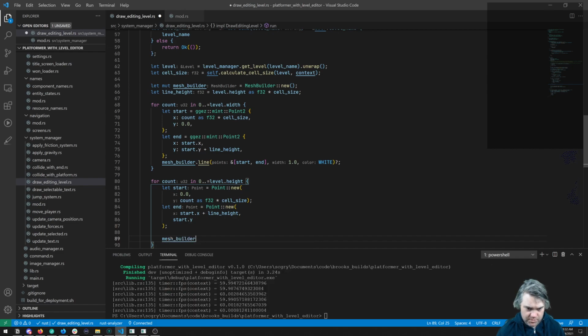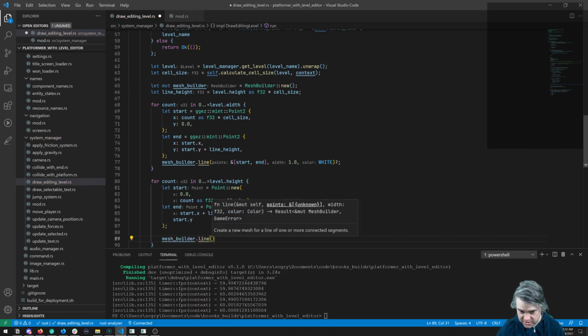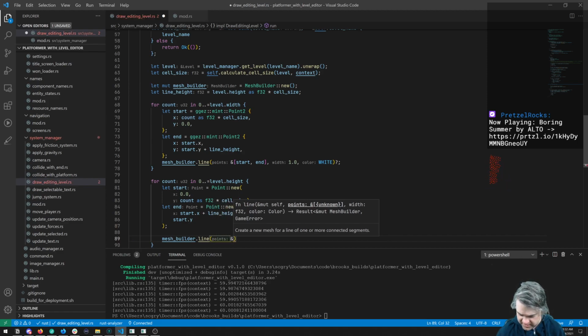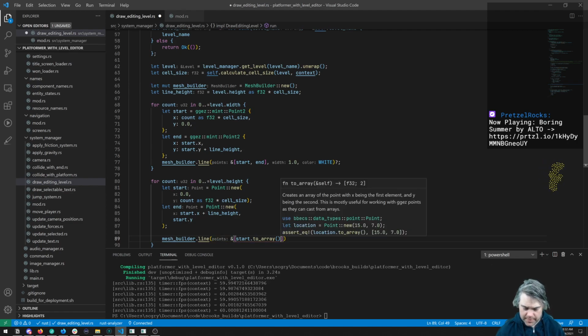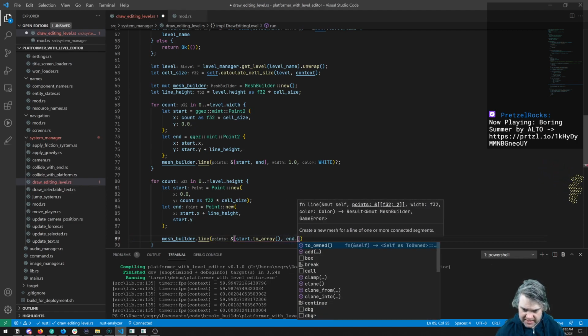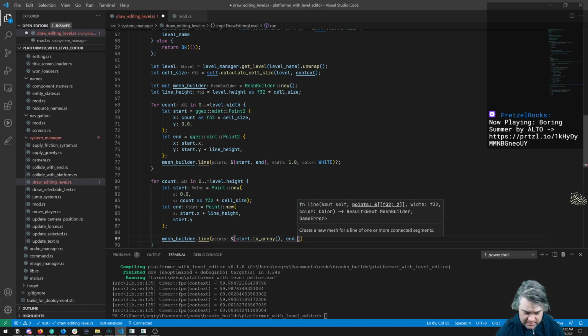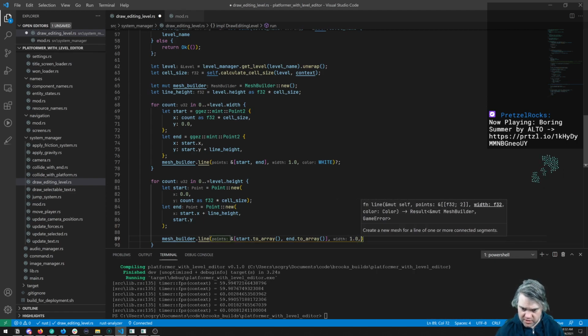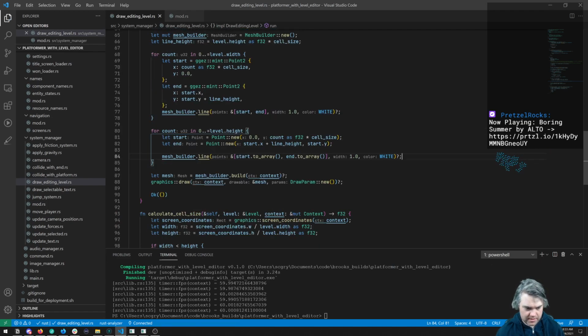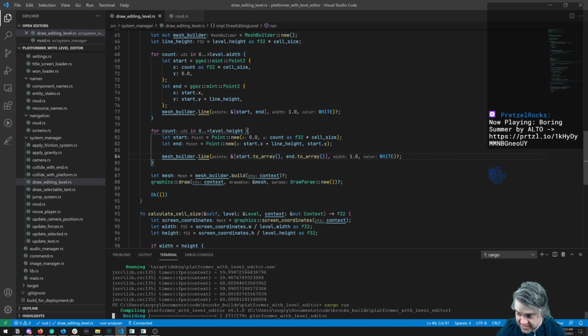Then do mesh builder, line. Okay, so a reference to this array with start dot to array or end dot to array. Width is 1.0 and color will make you white. I'm curious if this is going to work.